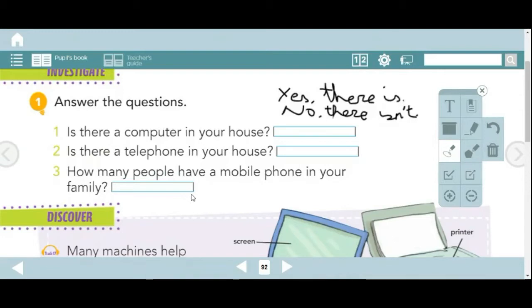For example, in my case, I'm living with my sister, so she has got one and I have got another one. So there are two mobile phones in my house. But in my family, my father has got one, my mother another one, and my sisters. So I have to write the number over here.